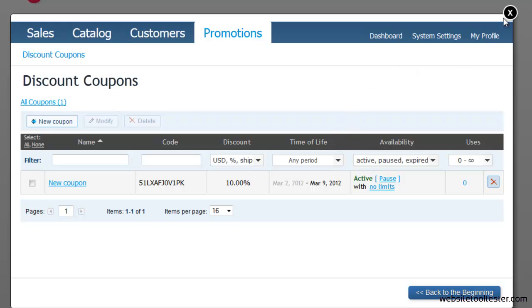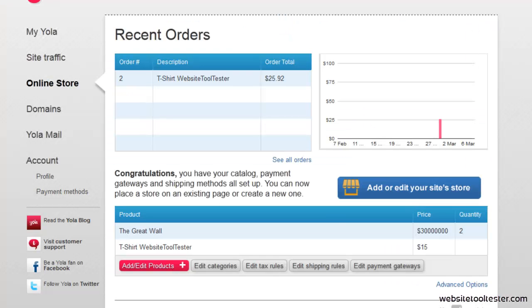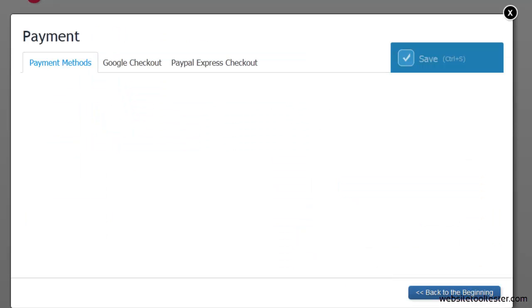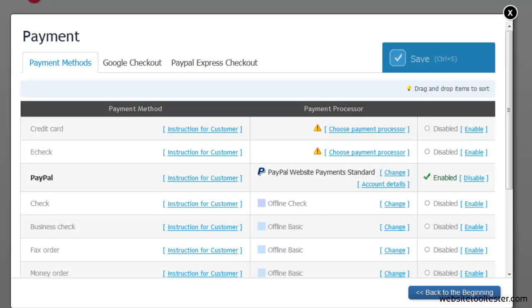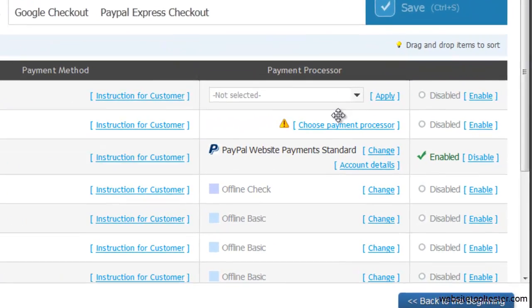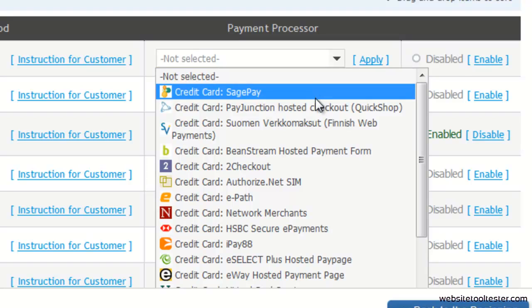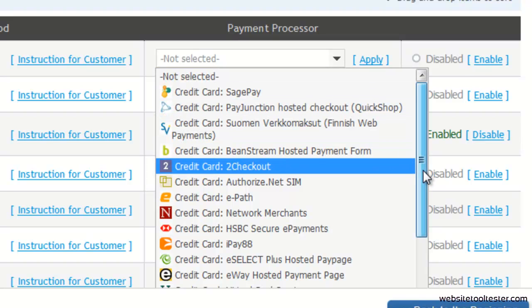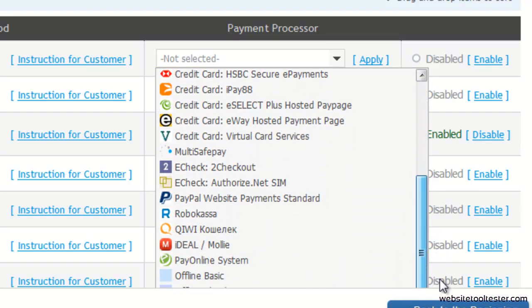Lastly, let's take a look at payment options. Most importantly, Yola's store enables you to use a credit card processor. You can choose between lots of different companies. Please note that signing up with one of those payment gateways will incur extra charges with the respective provider.